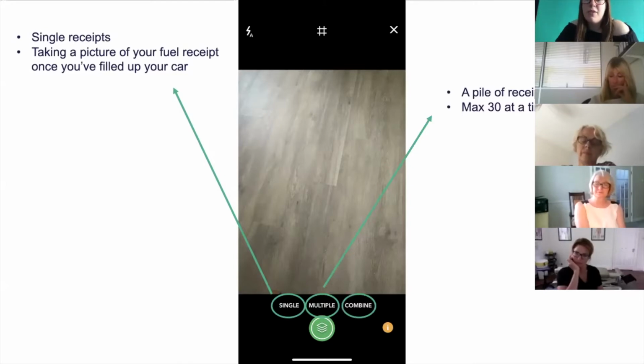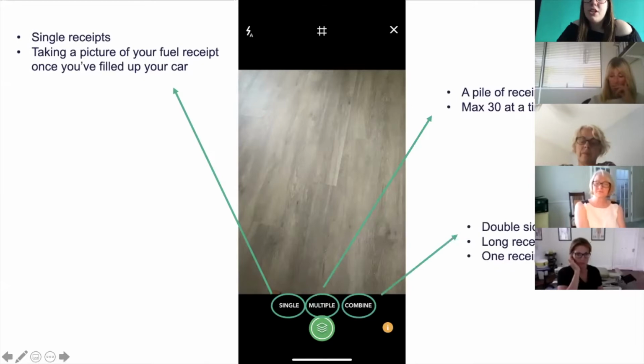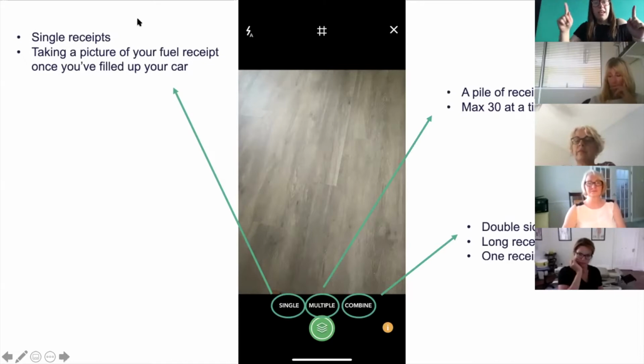And then the last function we've got is combine. So this is used for double-sided receipts. So for example, Sainsbury's receipts, who print their date on the back of a receipt, which is quite frustrating sometimes, and also receipts that are relatively long. If you've got a receipt that's, say, this long, it's sometimes difficult to read it when you've just taken a picture of it. So you can fold the receipt in half, take a picture of one side, take a picture of another, and it combines those two pictures together to make one receipt.